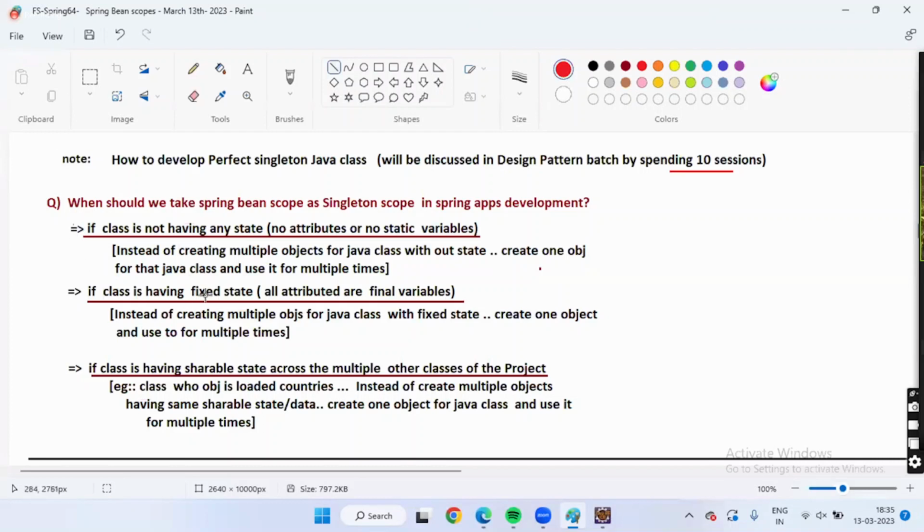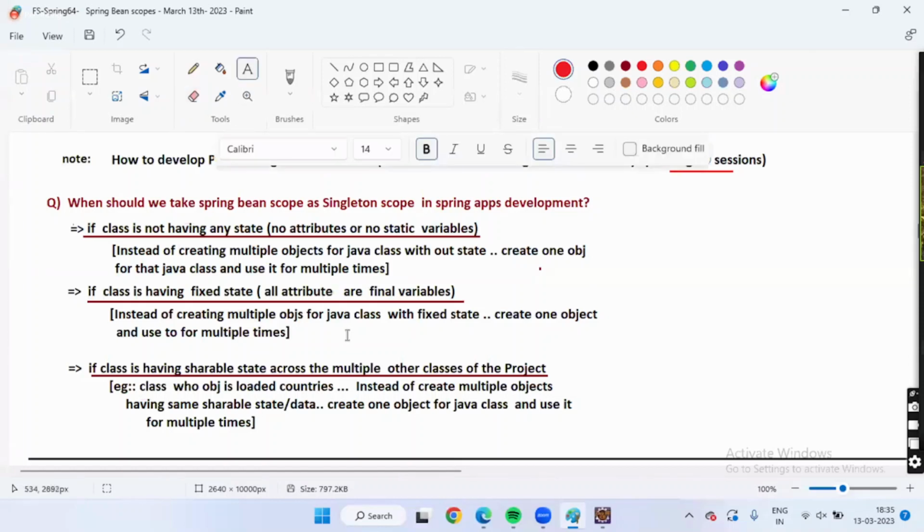If class is having fixed state, guys, all attributes are final variables. If all member variables of the class are final, boss, instead of creating multiple objects for a Java class with fixed state, simply create one object and use it for multiple times. Yes, na boss?